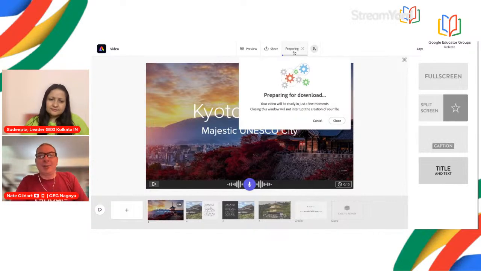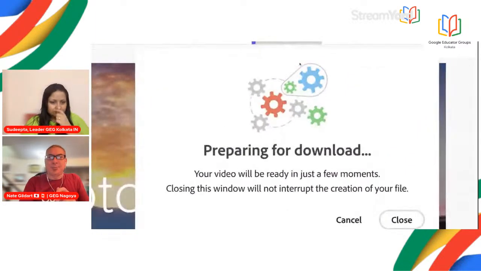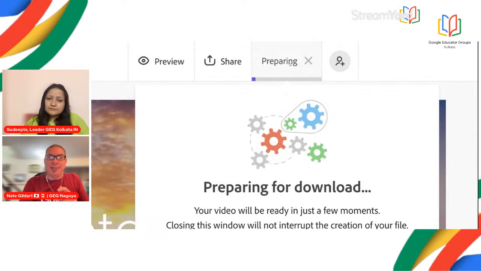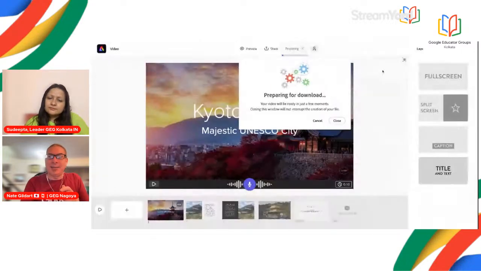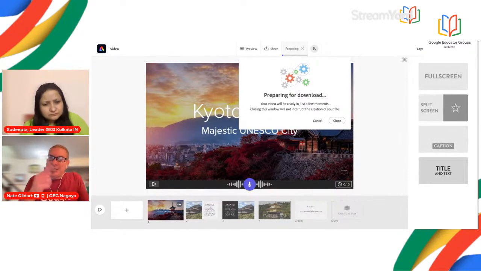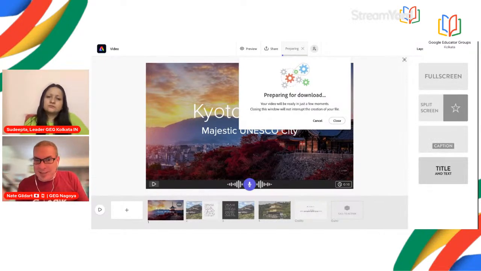If I click download, it's going to prepare for download. Now this is 1 minute. It might take a little bit of time. So what we'll do is wait for this to download. And then I'm going to go back into Edpuzzle and show you how that works. So I do want to point out that you can see here, it says preparing, right? So that means it's preparing to download. So I'm going to keep that open. But let me go back to Edpuzzle and get you started on that while we're waiting for this.